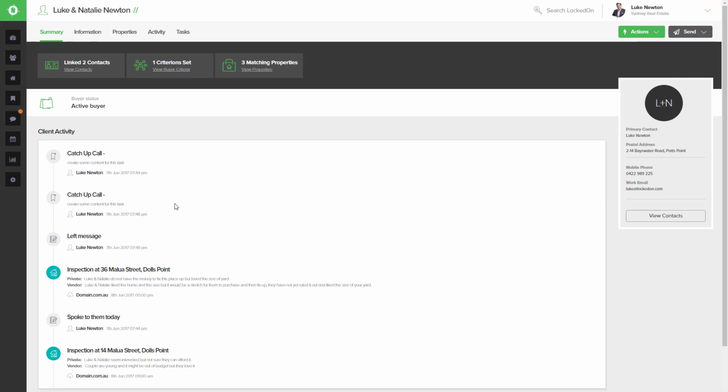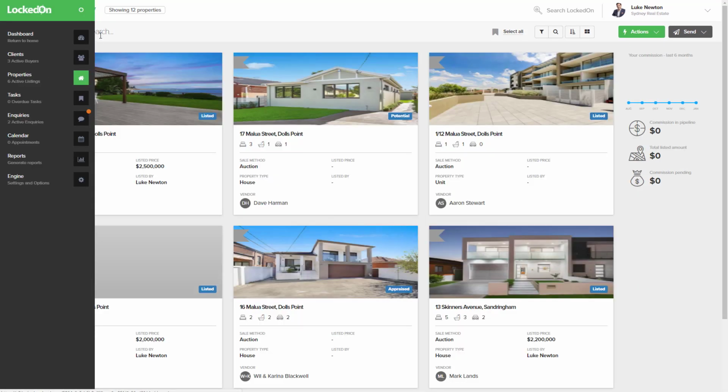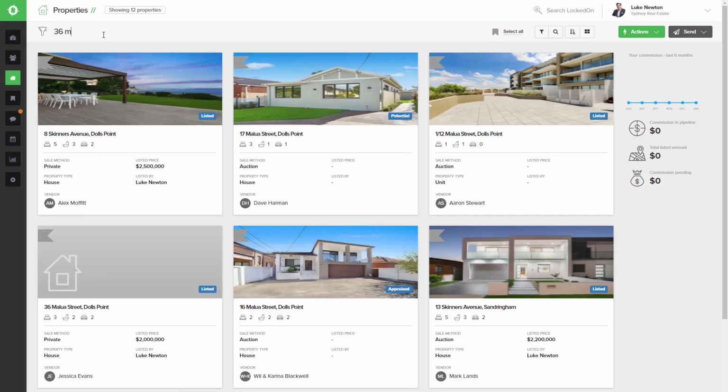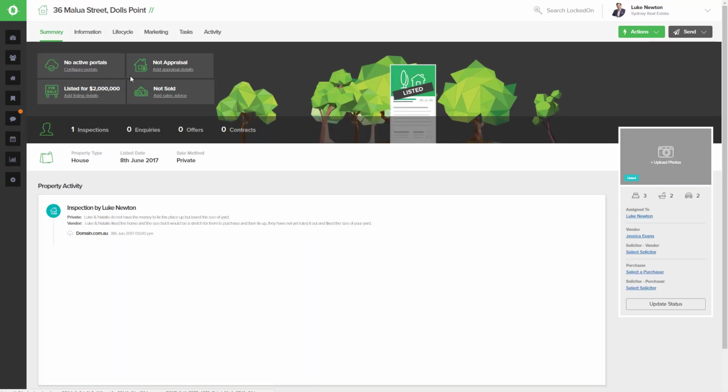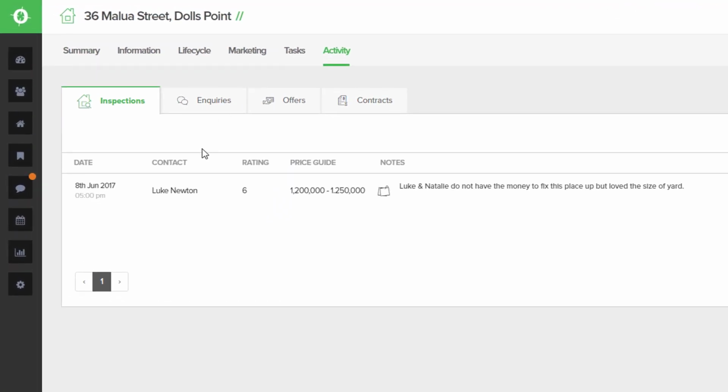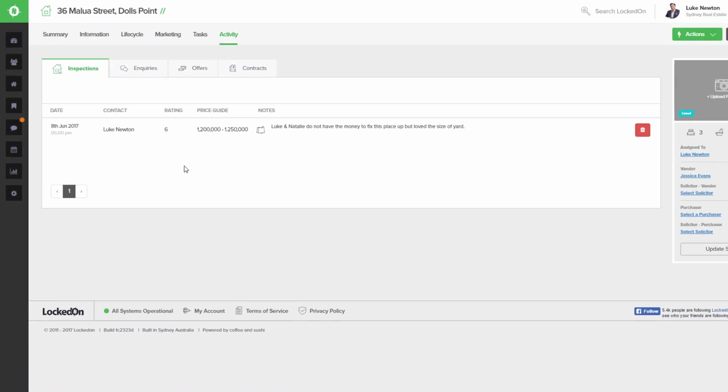Now that you've added the inspection against your client, we can go to the properties and we can search for our listing. We can go into 36 Malua, and when you go into the activity tab, what you are able to see is a list of all of the inspections that have happened on that particular property.